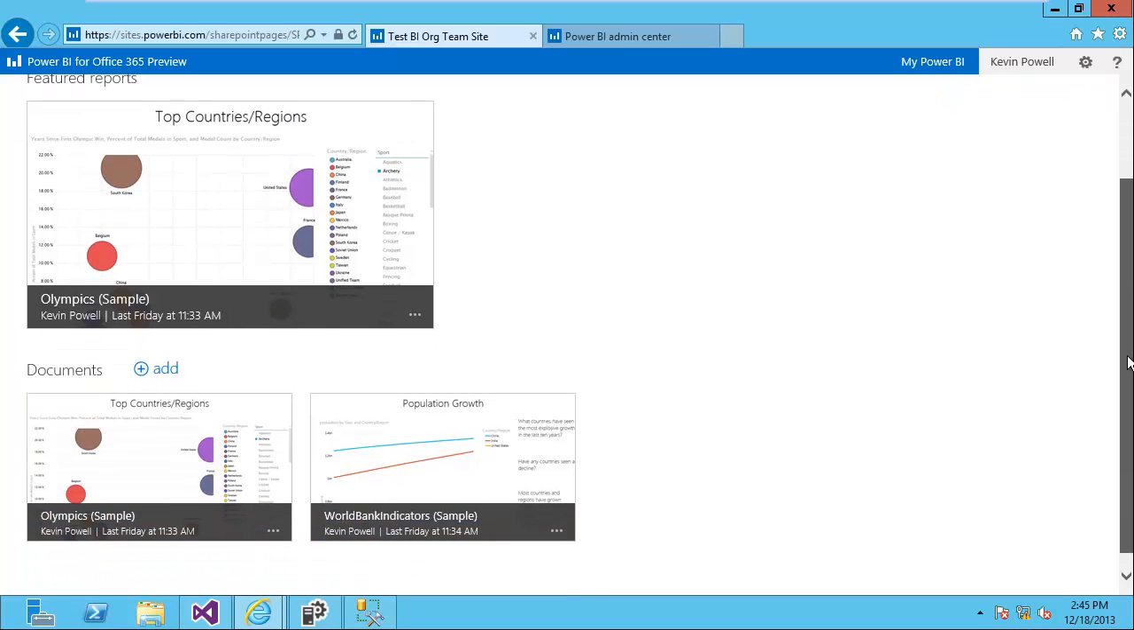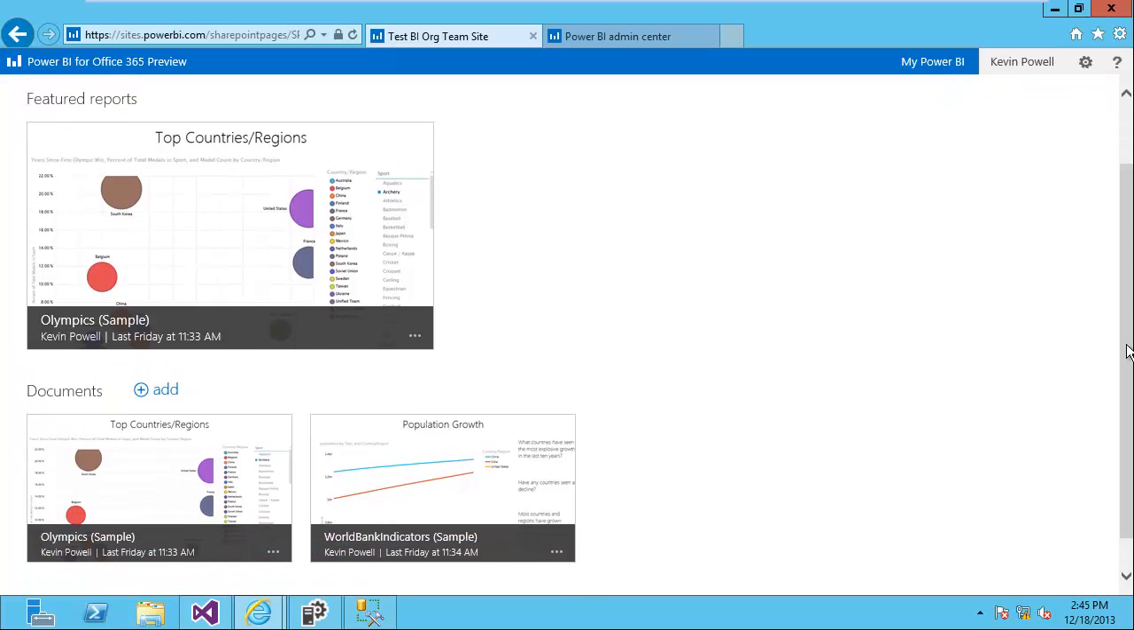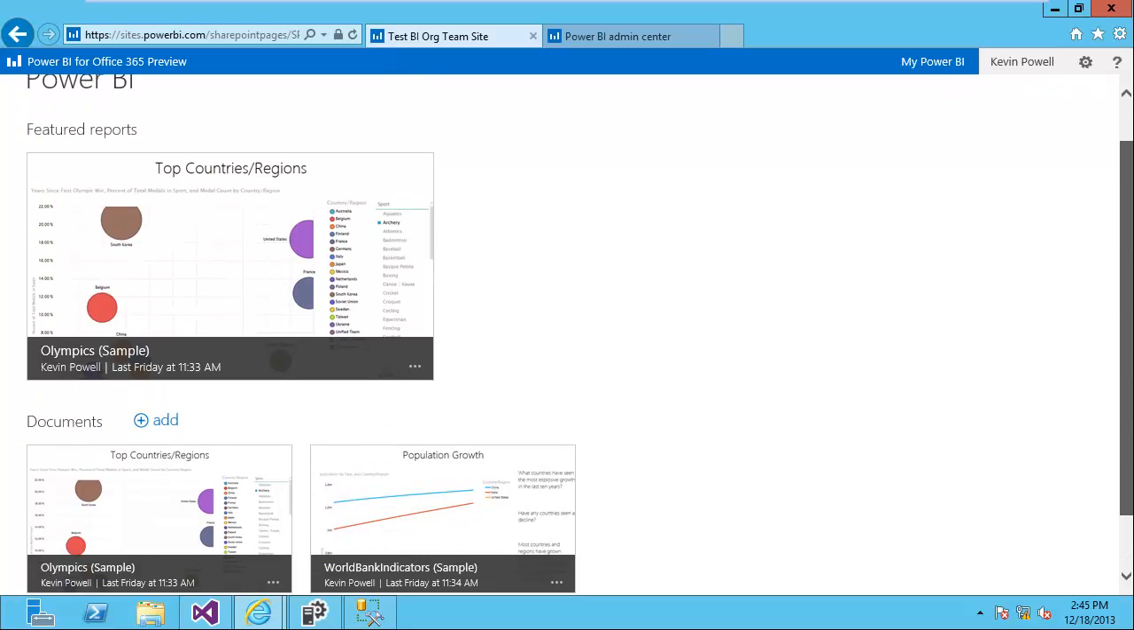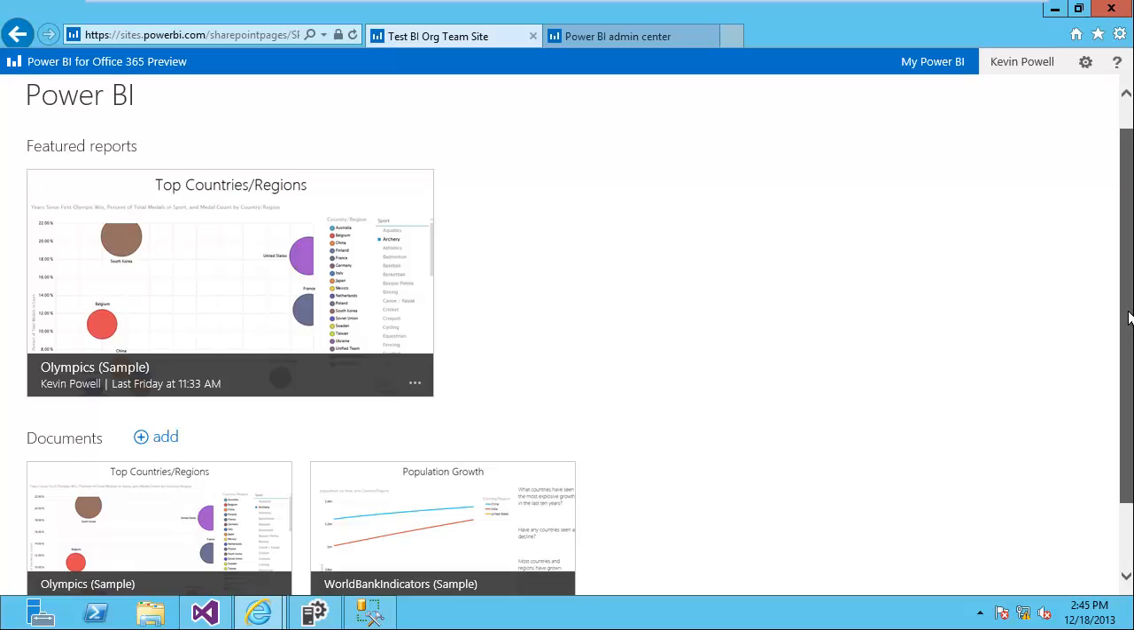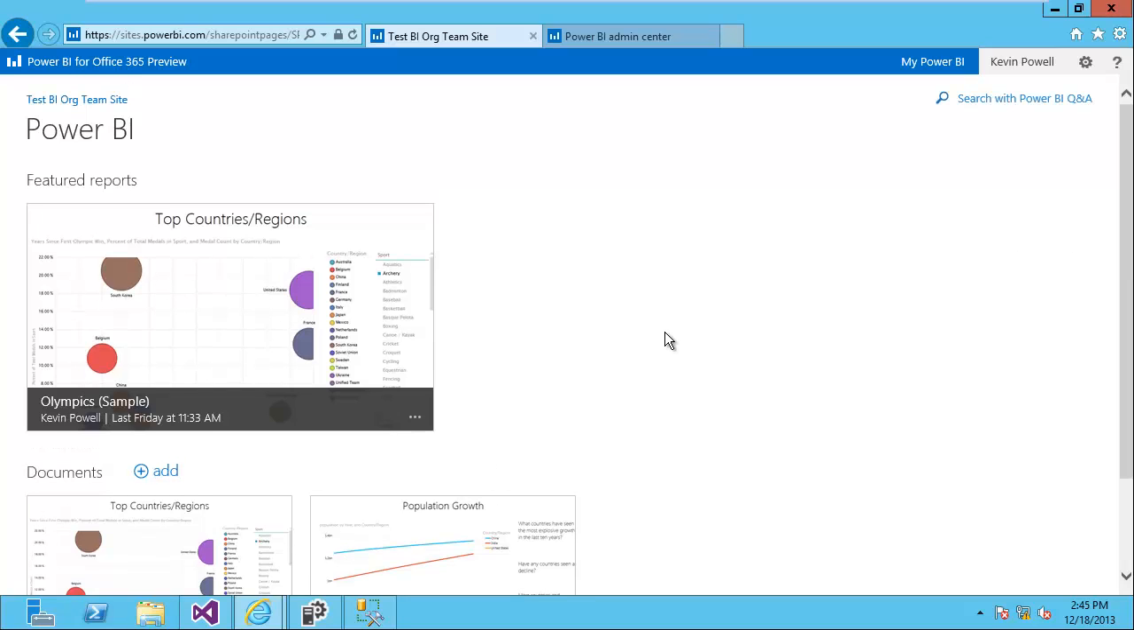So basically the main engine is Excel and Power Pivot and Power View. If anyone's not familiar with Power View, it's just a different way to visualize data, in addition to looking at it via a Power Pivot chart or a Power Pivot report, essentially. So this is the Power BI component for SharePoint Online for Office 365.